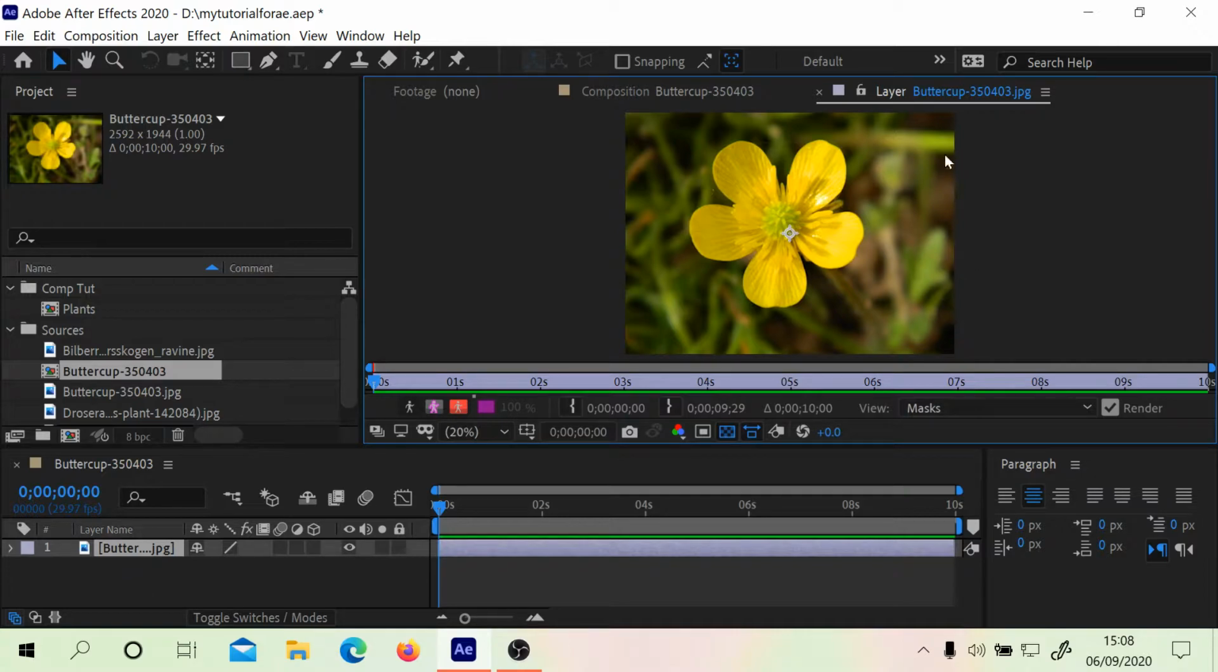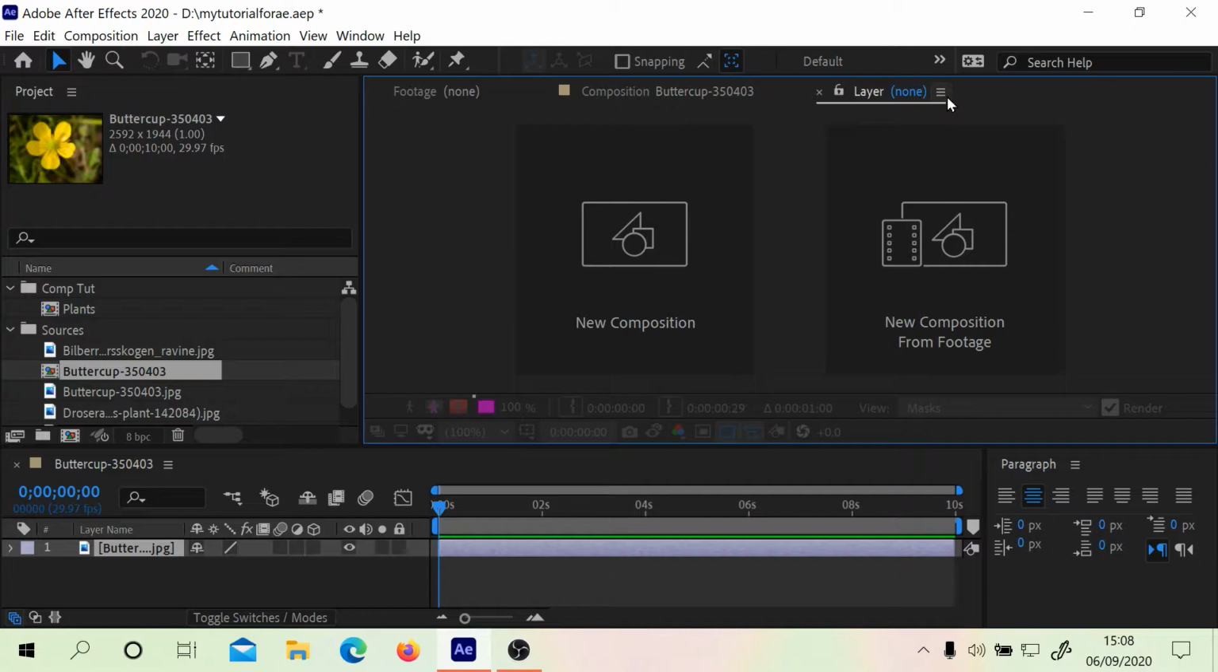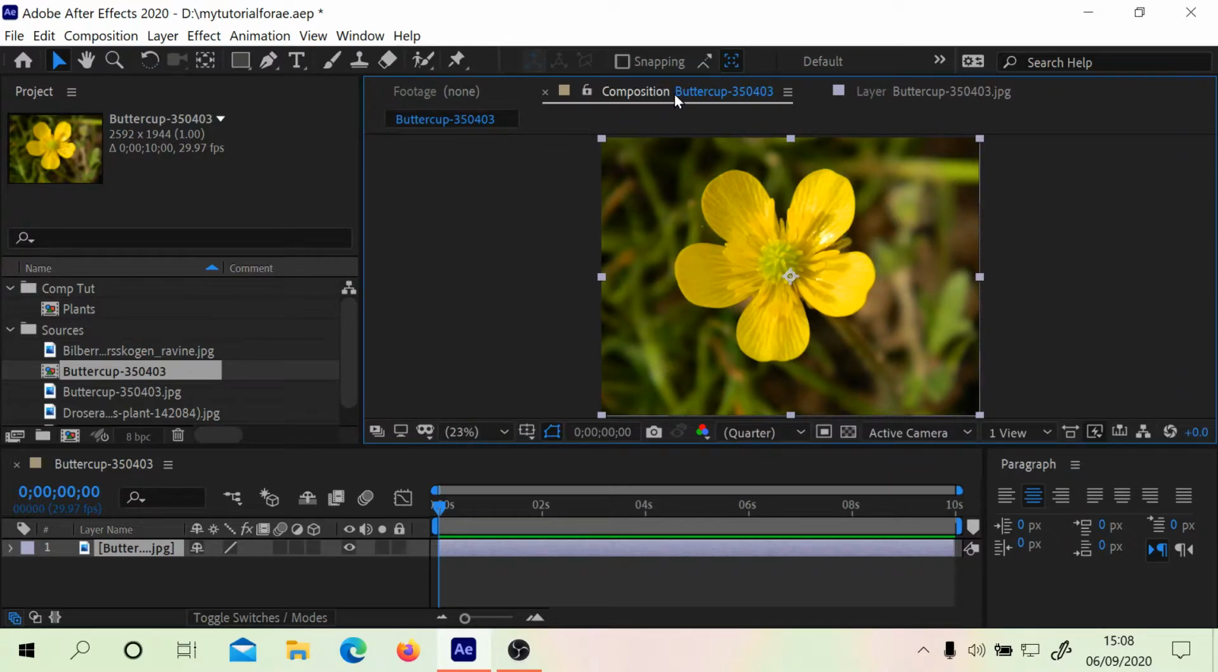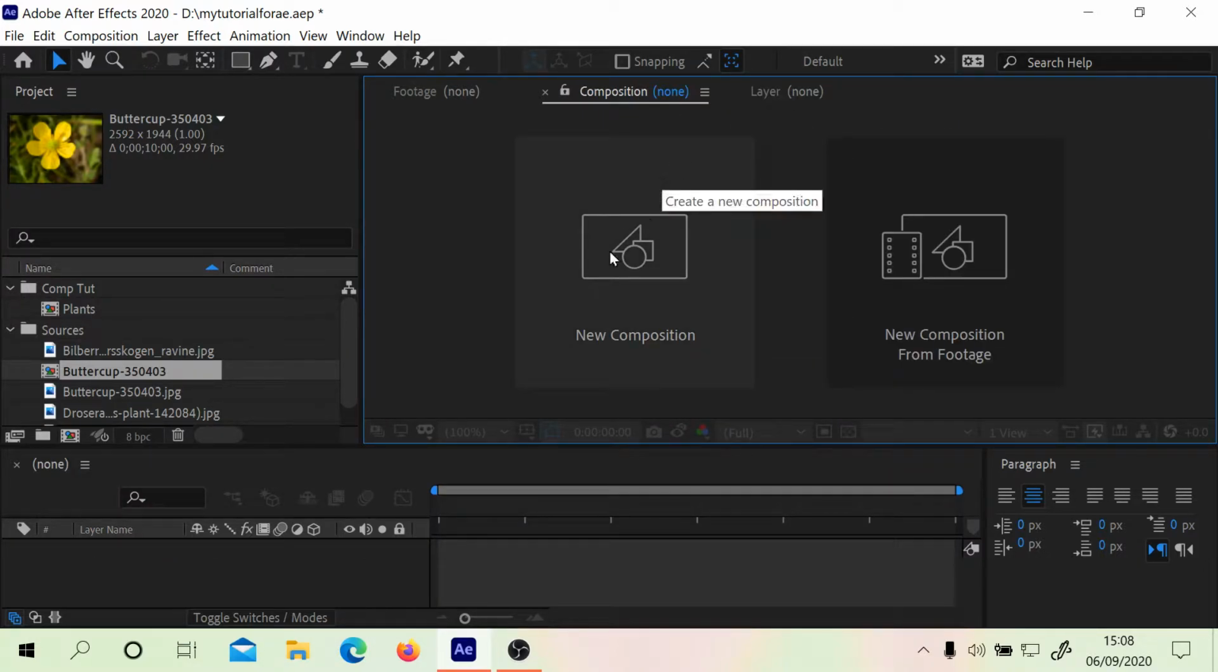And we can close these boxes by pressing Control W. So we can close that layer. Control W, see it goes to none. We can open that again. And instead we can close the composition, Control W, and you can see it goes to none. So that's one way of doing it.